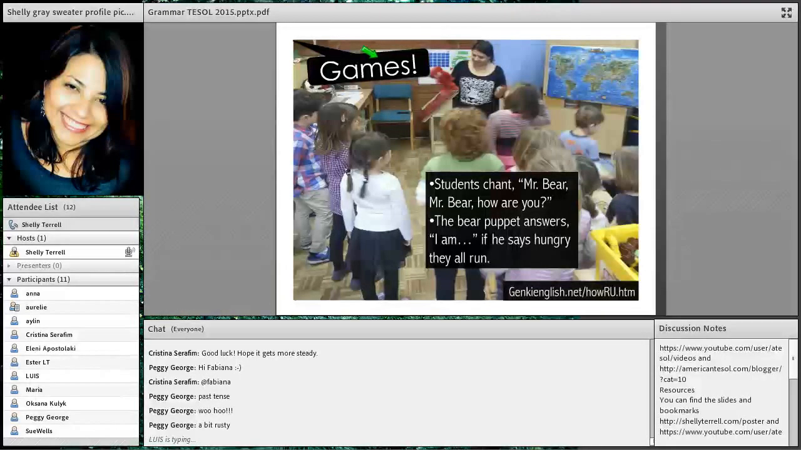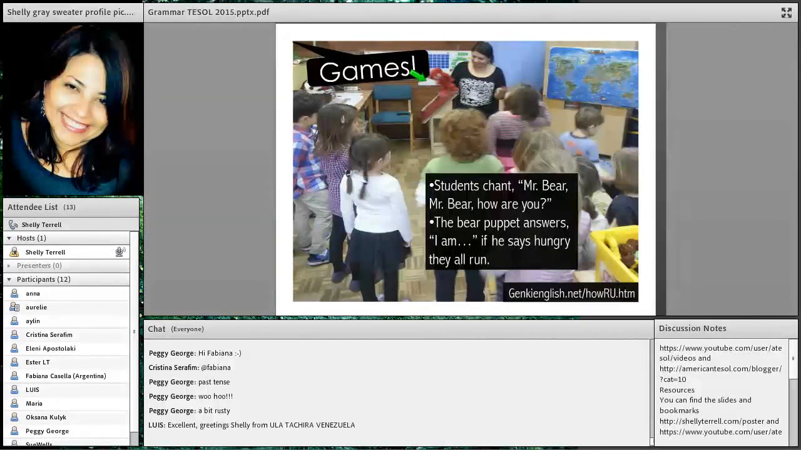So GenkiEnglish.net isn't free for the curriculum, but they have examples online, and they even have forums where they share different games that you can access for free. One of the games, and you can see that I'm playing it there, that's me with the puppet, in Croatia teaching these little kids grammar, and we're playing a game that I love playing with young learners.